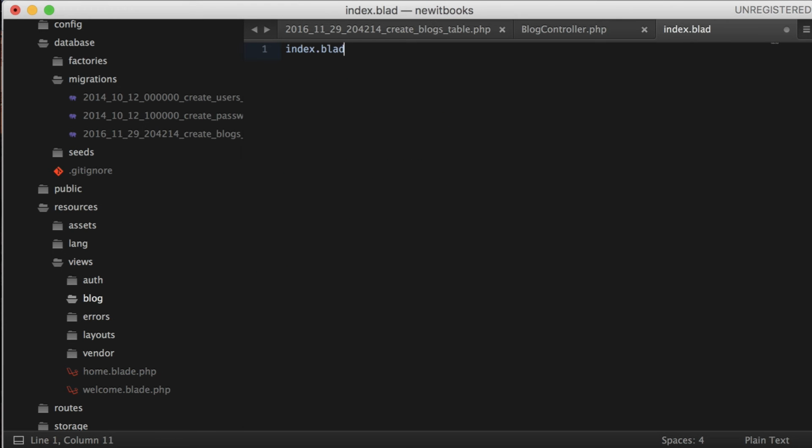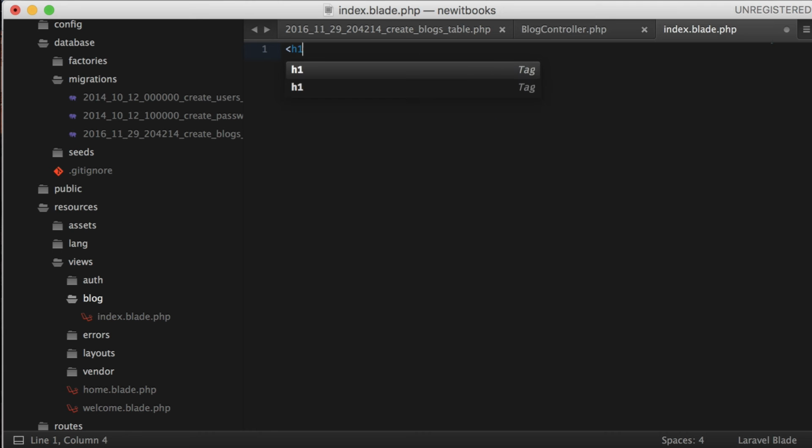In Laravel, we use .blade.php for our view files. Blade is the templating system of Laravel. We will learn more about it later on. Now let's start writing some text just for testing.